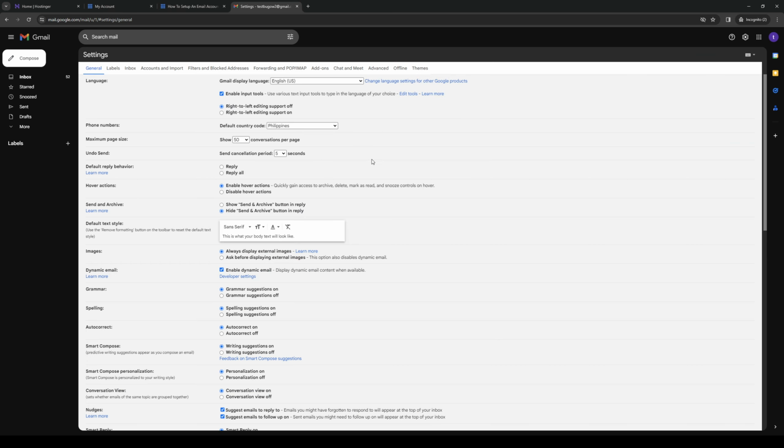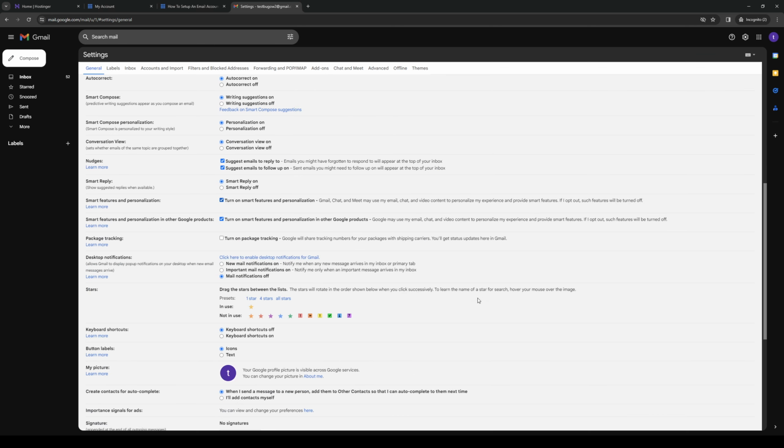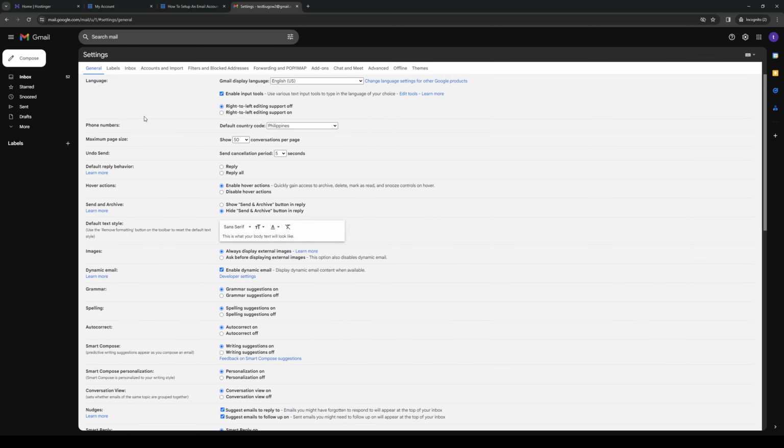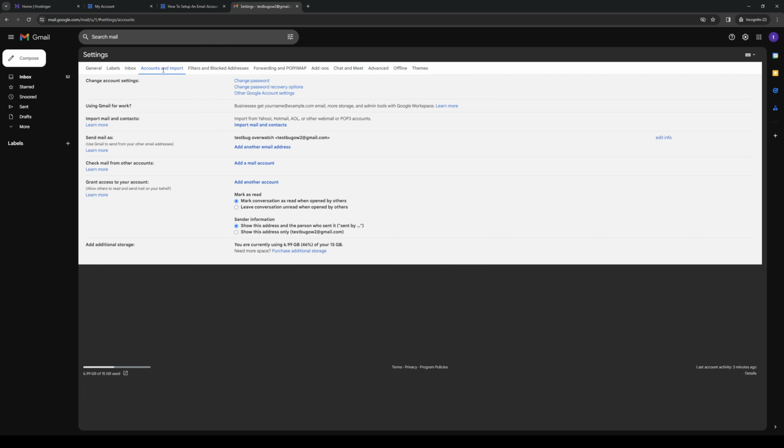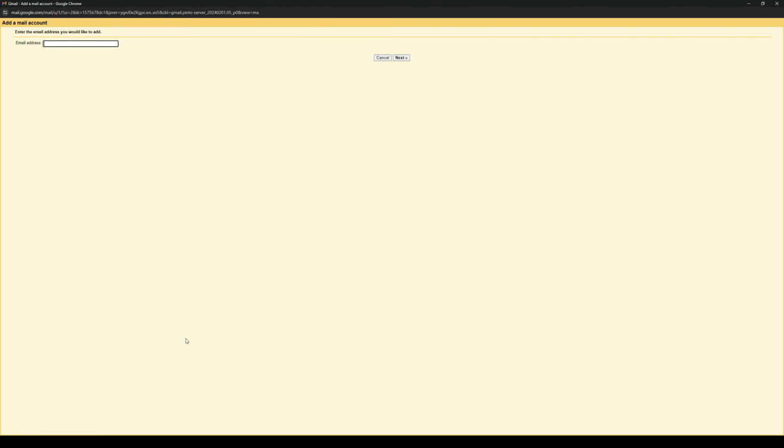And once you click that, it should take you to this little page right here where you want to go to Accounts and Import. Now, once you find yourselves here, you want to click on Add a Mail Account, as you can see here. So just click on this. And so this little new window will pop up. Actually, let me maximize this real quick.